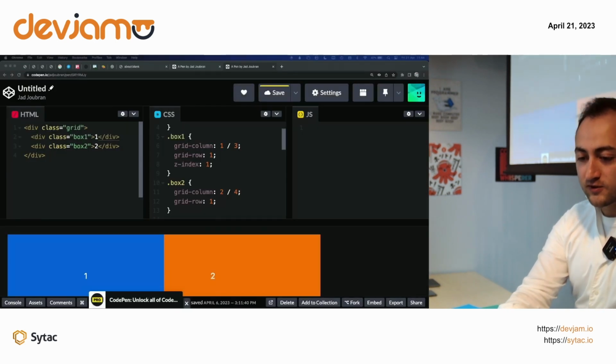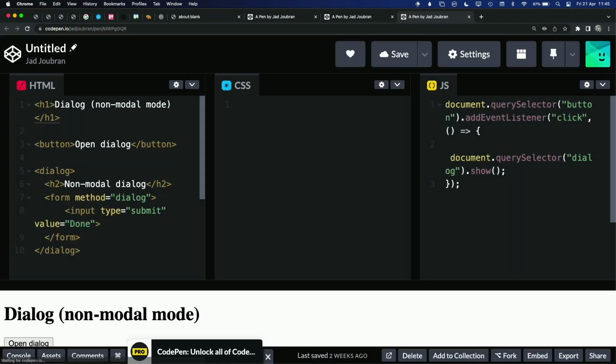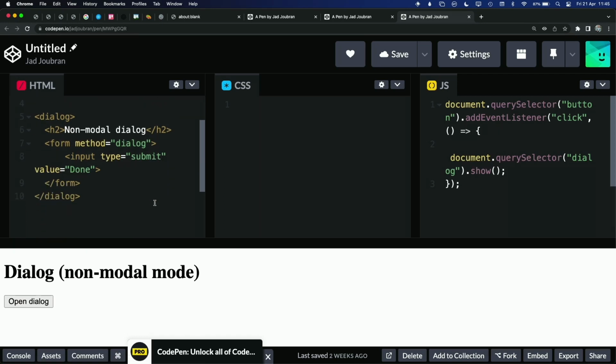So we have two demos here. The first one is a non-modal dialog. So it's a normal dialog. This is the H1. There's a button that opens it, and there's the dialog. The dialog by default is hidden. And I just have an H2 here, and I have a form with a method dialog. I don't know if you've seen that, but that's an easy way to close the dialog. You submit the form into the dialog.